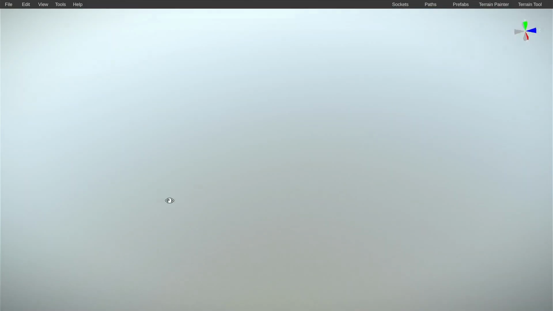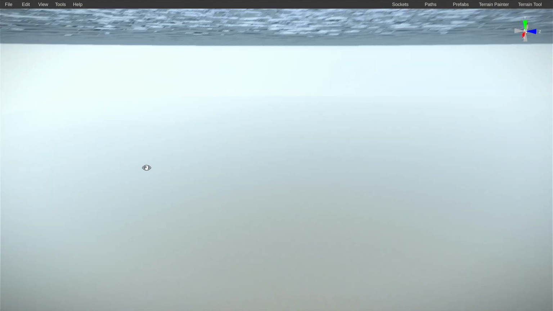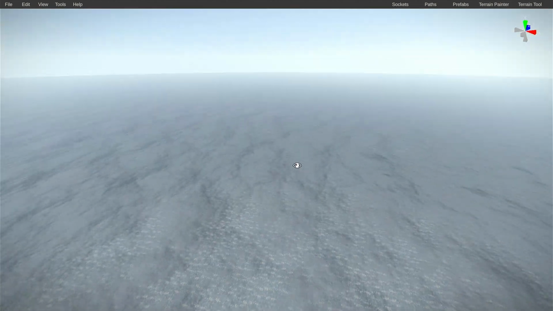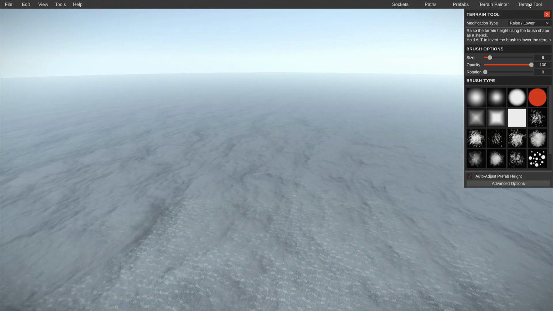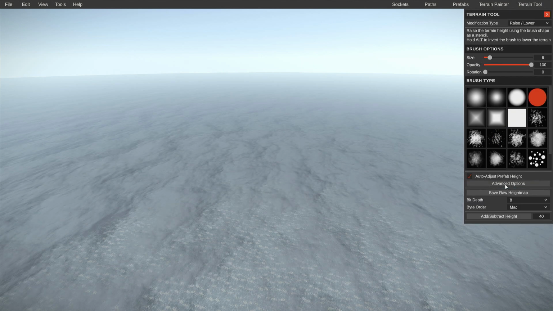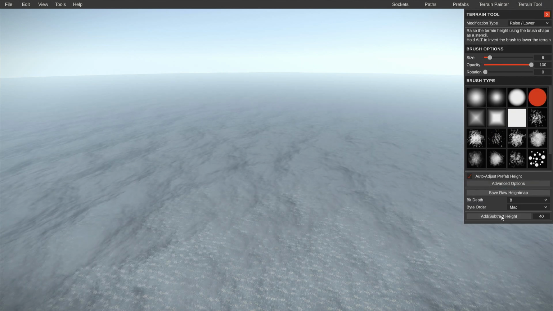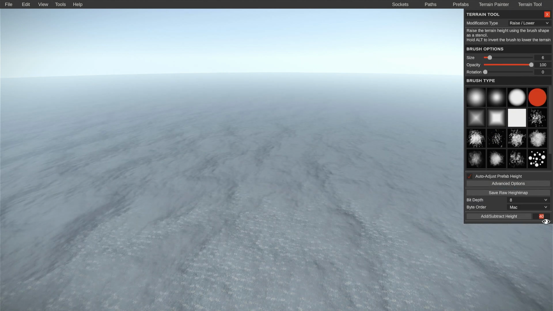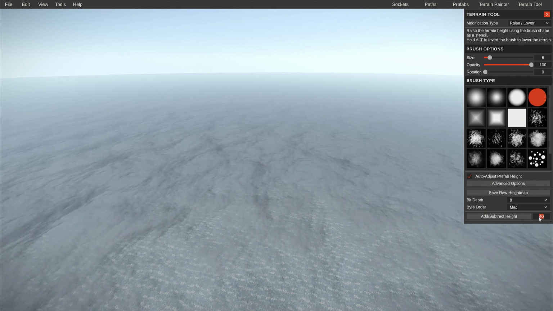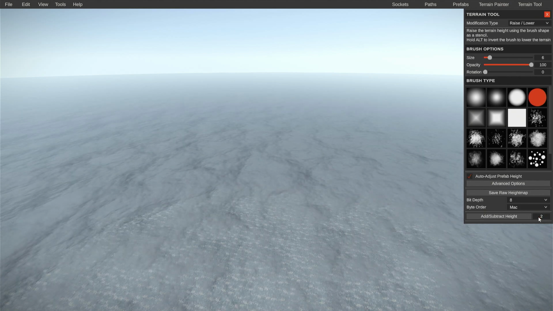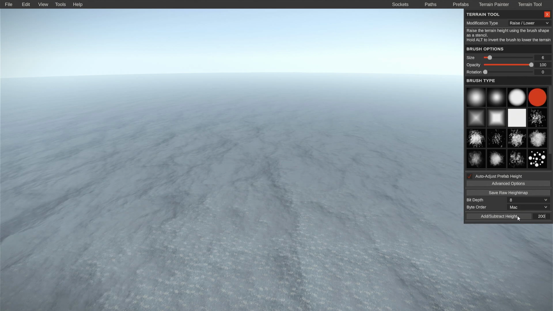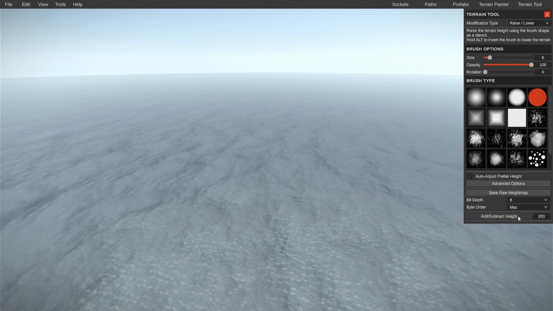So when we first load it, it's going to be underwater. As you can see, it's down here. That's our land. But we're going to want to bring this above the water. First thing you're going to do is go over to our terrain tool, go to advanced options, and under add subtract height, you're just going to bring it up until it comes above the water line. It's pretty far down there. I'm going to move it up 200. It's probably going to be about 500. It needs to come up.